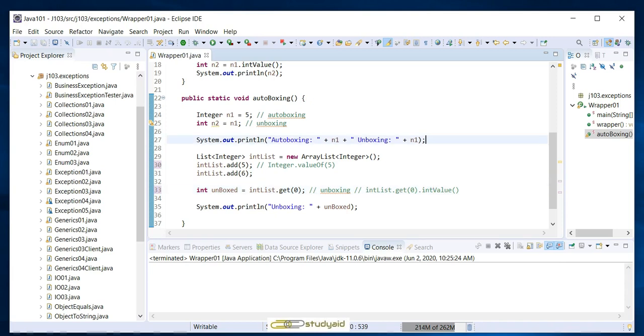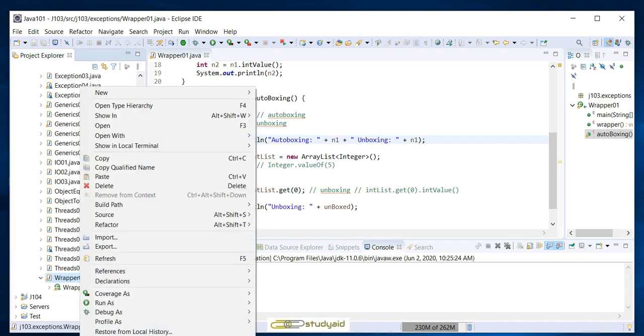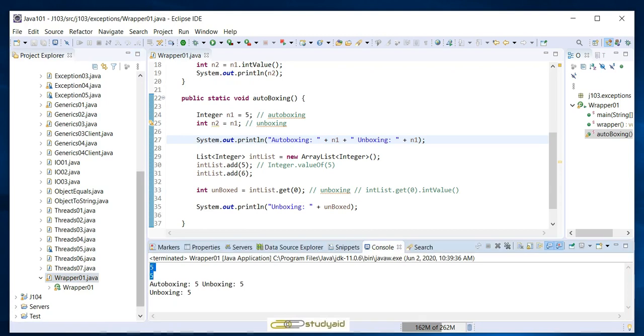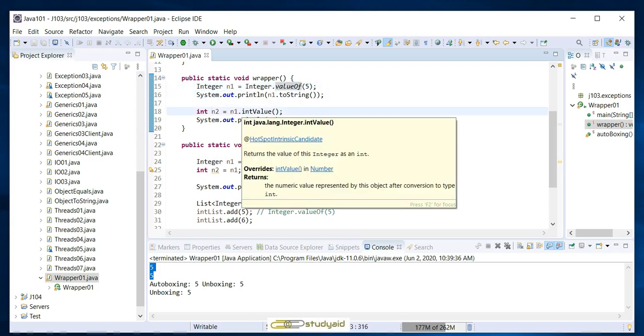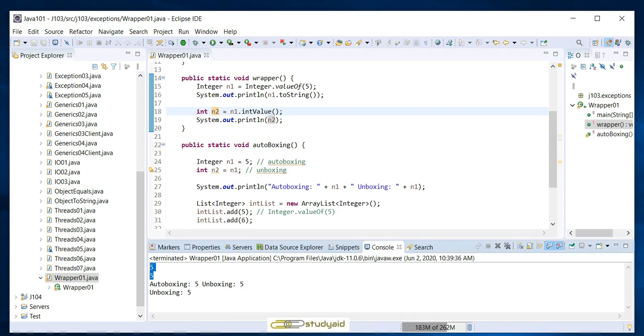Okay, so let me write it now, save it and run it. Run as Java application, and you can see that these 5s are coming from the wrapper example, where first we have invoked the toString method. We converted a primitive type to an Integer type and we are printing that, and then we are converting it back from the object type to the primitive type and printing. So in both cases we are getting 5.